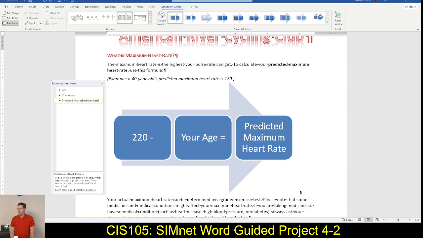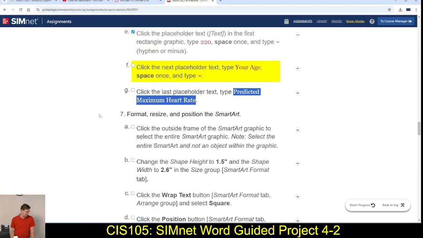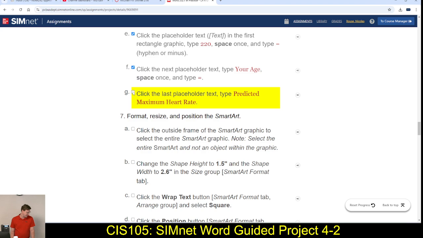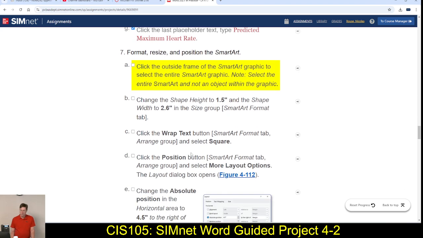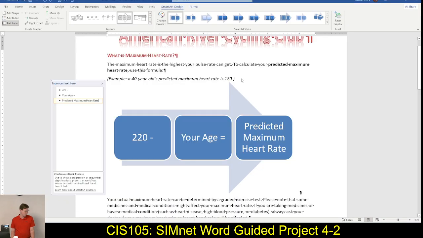So now we actually have to manipulate this. Now we're gonna manipulate this arrow, and this is where the tricky part comes in. We are on step 7. So they're saying to click the outside frame of the SmartArt graphic to select the entire SmartArt graphic. So to do this, everybody, let me know when you're ready. Almost everybody's ready.